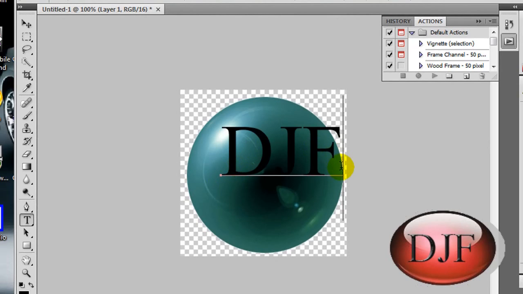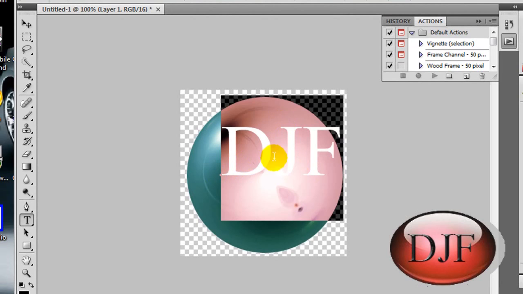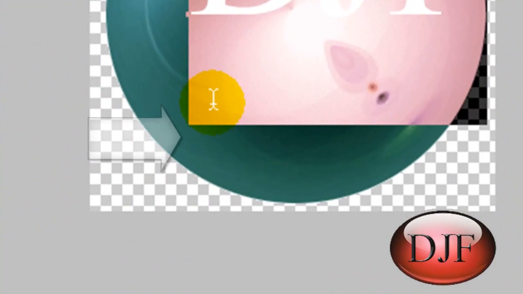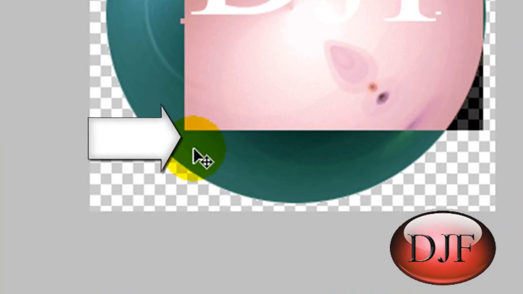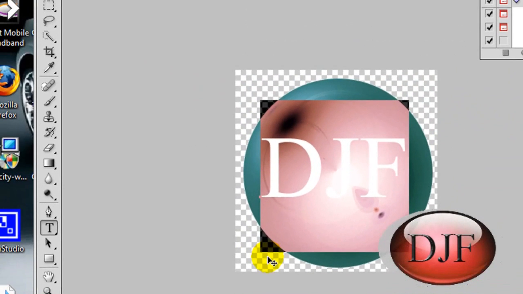Okay, and next thing you do, you highlight the whole thing, and then you go below it, right here, and move it to where you want it to be at. Right there should be good.